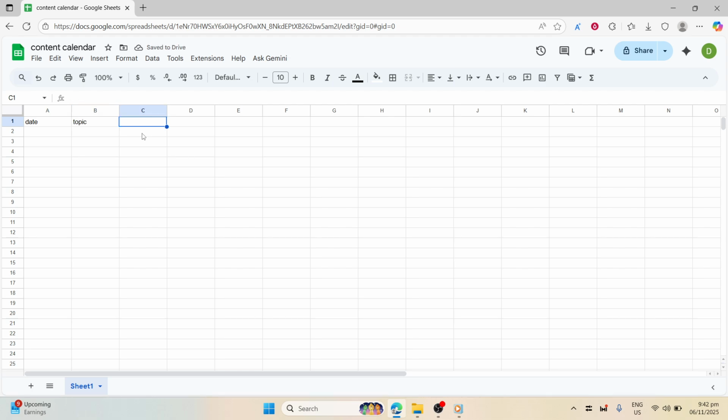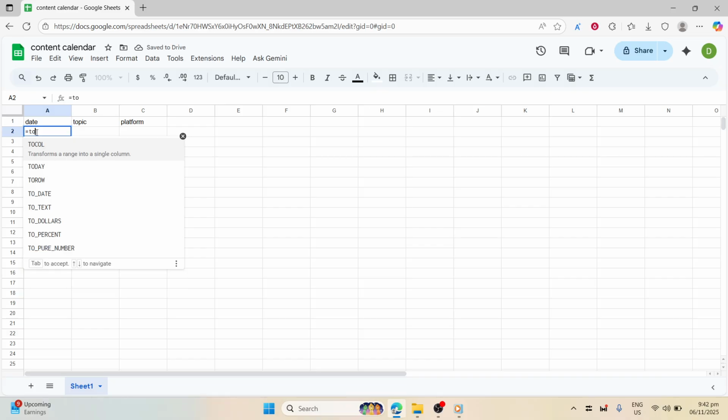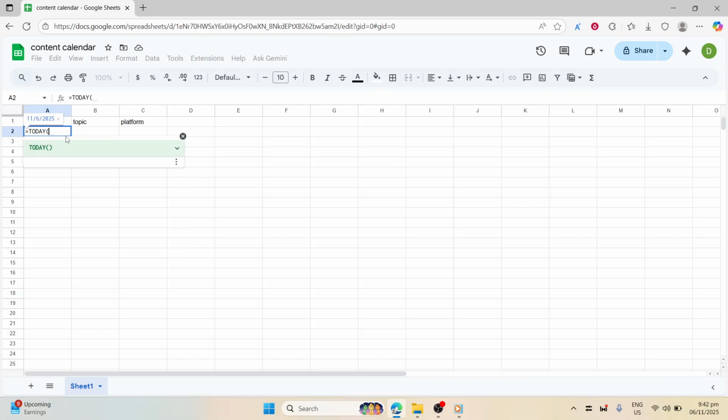Next, let's set up the dates. Start by entering the initial date of your content calendar in the date column. You might use a formula such as equals TODAY(), or manually enter a specific date. To easily autofill subsequent days, click on the cell with your initial date and drag the small blue square located in the bottom right corner of the cell downwards. This will autofill the following days in the column.